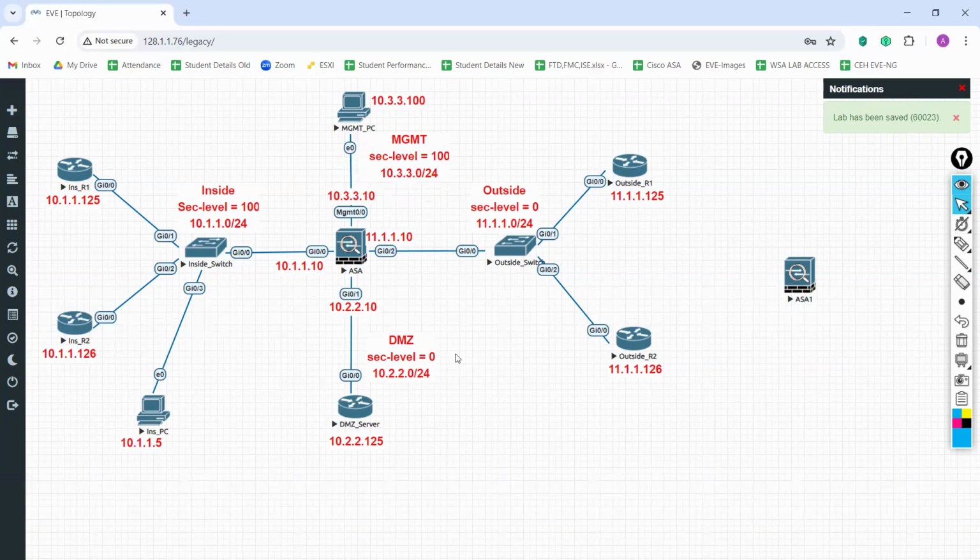Now, in the DMZ, we keep our internet facing servers. By default, if I'm keeping an internet facing server here that is going to provide service to my internet users, and I keep the security level at 0 only, there will be no communication. My internet people will not be able to access it.